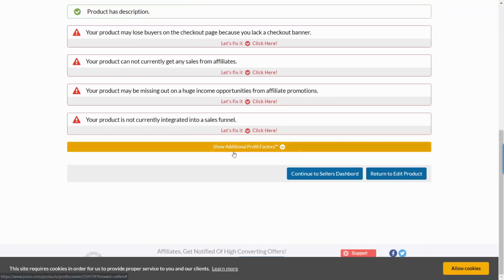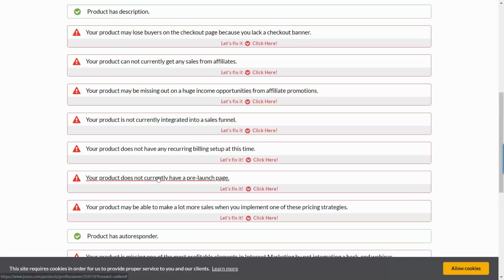At the very bottom, you're going to see a Show Additional Profit Factors bar where you can see even more things that you can change outside of the default areas. And you're going to see more open up to you.